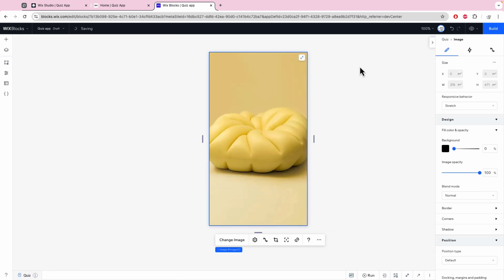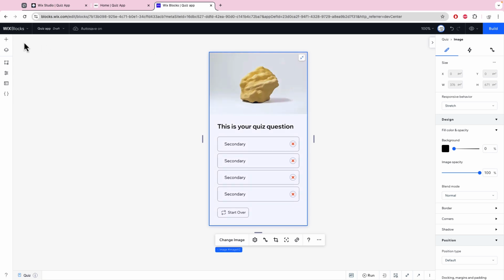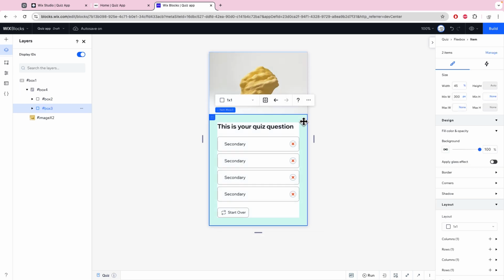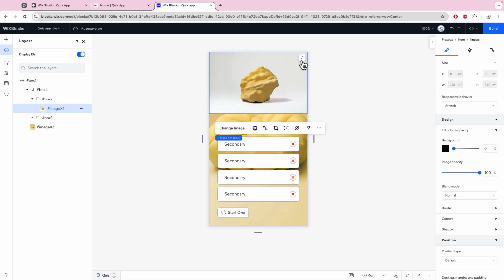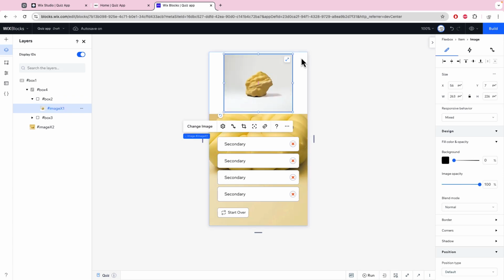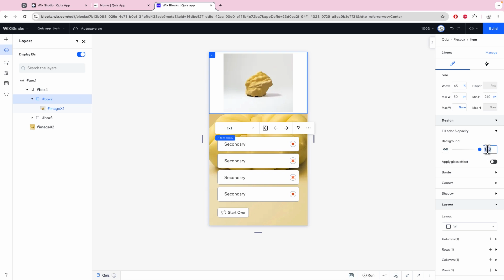I'm stretching it. You cannot see it right now because it's in the last layer right here. Let's change this. I will set up a 0 opacity for the Flexbox item, and I will take this image out of the stretch and set the item 0 opacity as well.